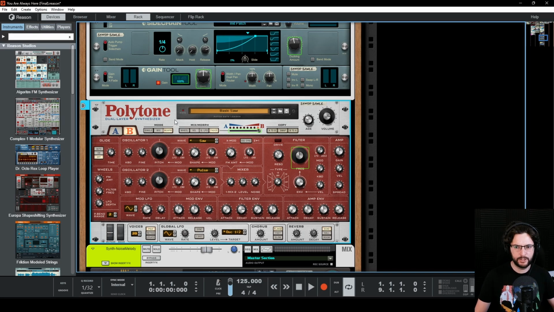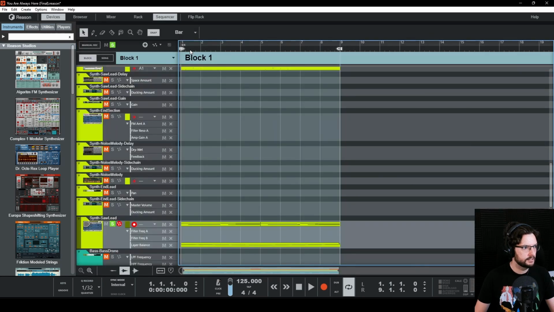I suppose the best way to demonstrate this is to look at a patch that morphs between two layers with only a single change. So going back to my Reason 13 demo track here, there's a particular Polytone patch I've used as a lead, and it sounds like this.